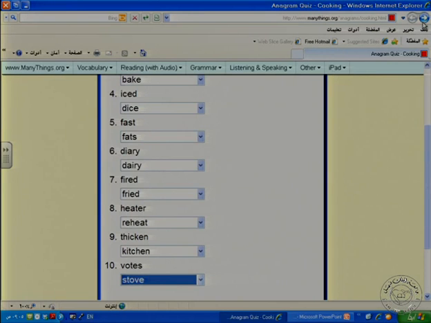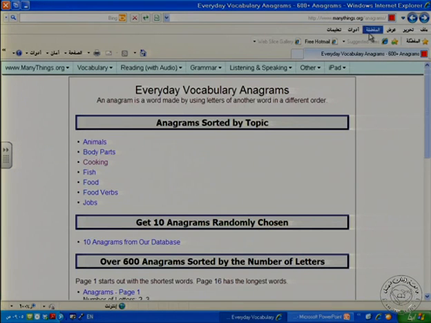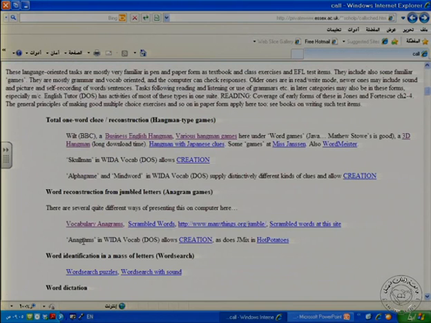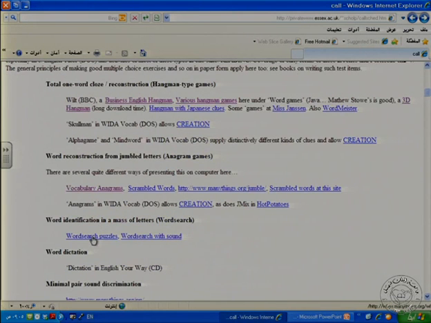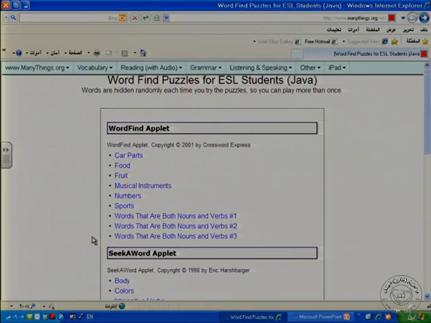So let's go and check another website. So we have here the word search or word find. Let's take, for example, numbers.